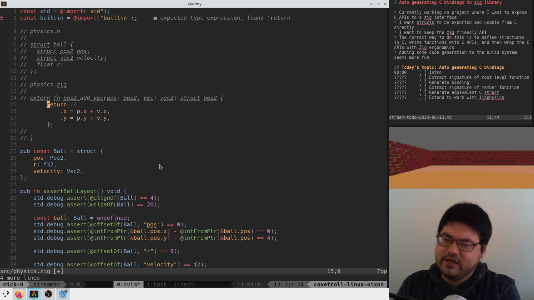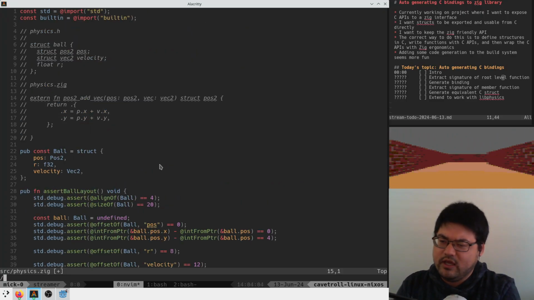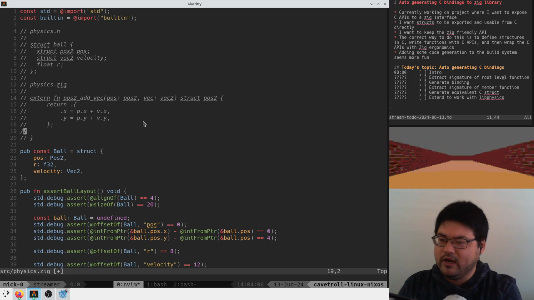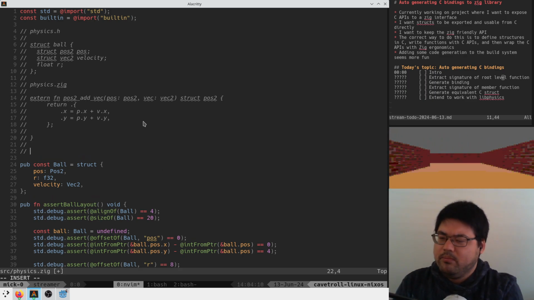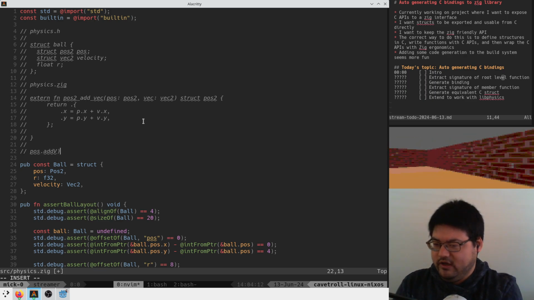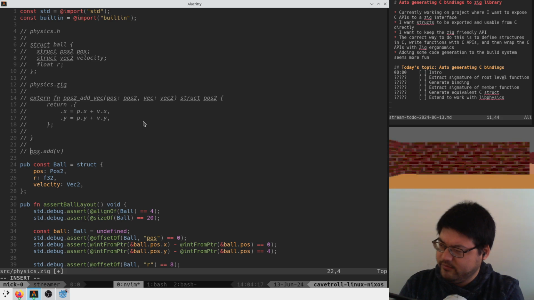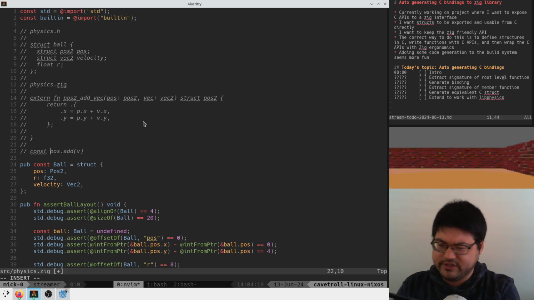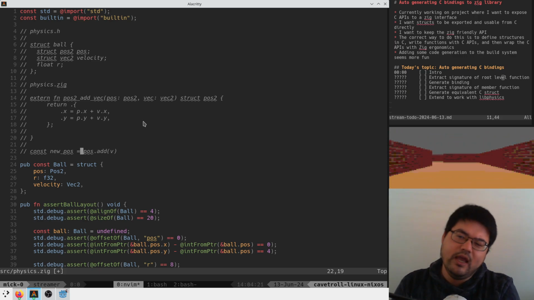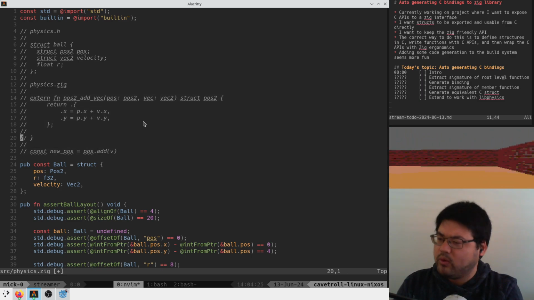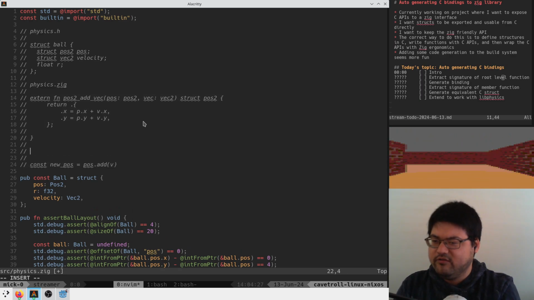But what kind of sucks here is you've lost the ergonomics in Zig of being able to write pos.add(v), right? This was really nice the way it was with our current layout. So you would say const new_pos is equal to this. And so what you would then have to do is write this function, and you would then have to make a wrapper struct probably in Zig land.